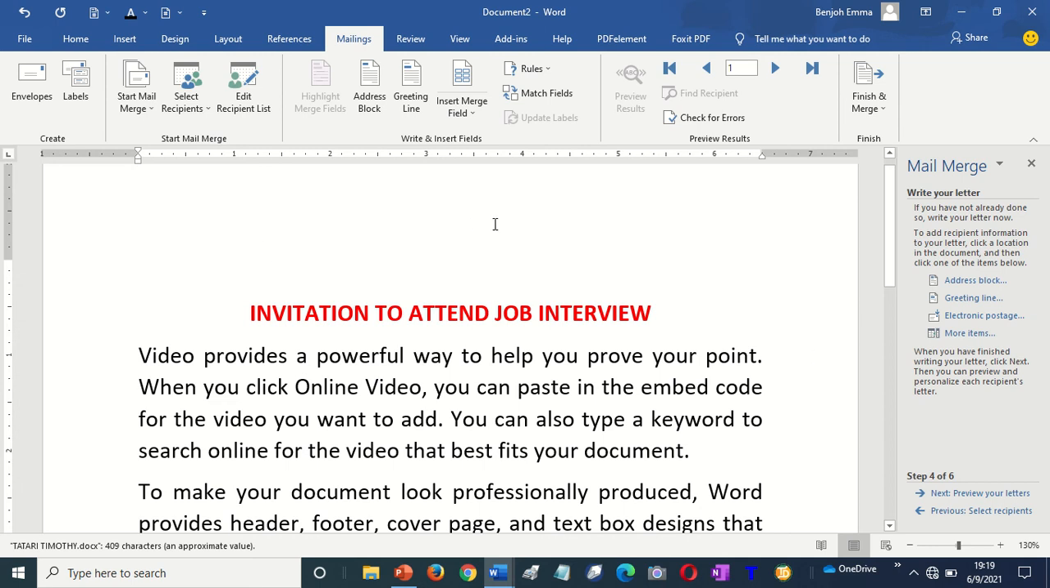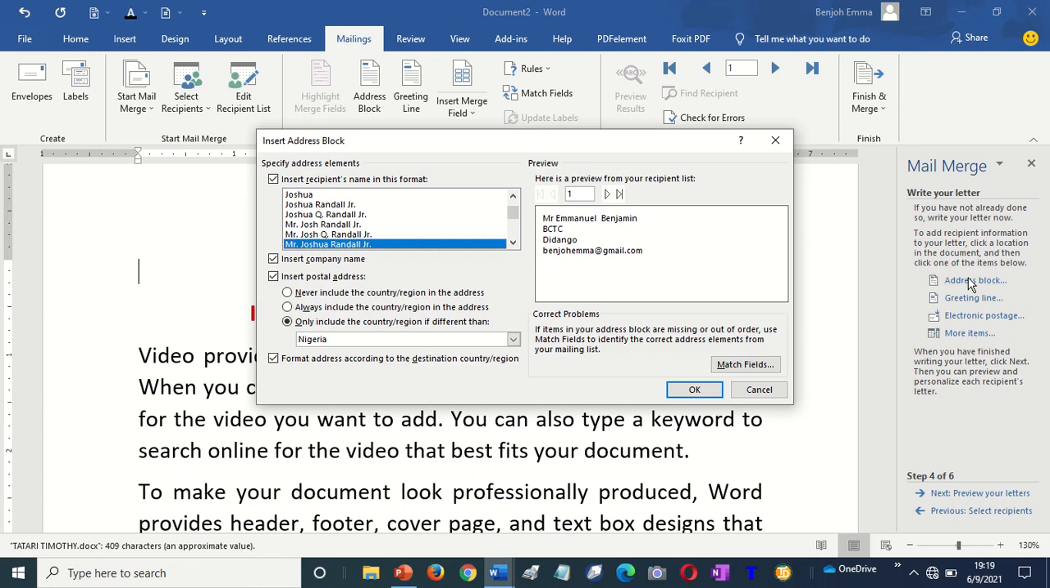Okay, let's see the practical, please. Now I click on the address block here. Do you see this place? Address block. So click on the address block. It's telling you that this is how it's going to appear. Here is a preview from your recipient list. Now this is number 1 recipient.